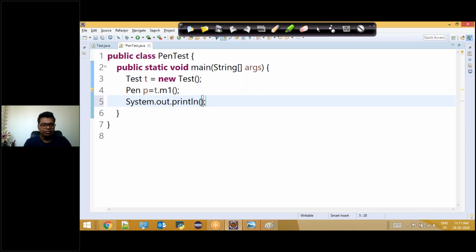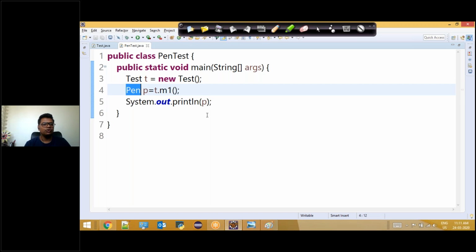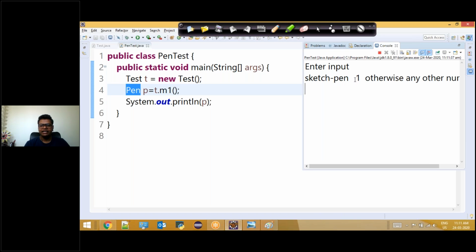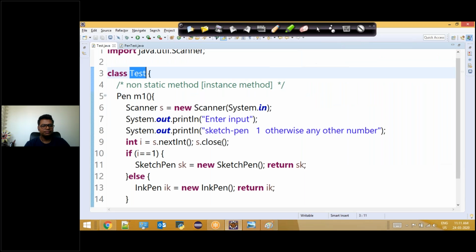Okay. Now let me print p. Observe. P is a reference which stores an address of the object, correct? Let us see what is the object it is going to be. Let me run this program. Now it is asking, enter the input. If you want sketch pen, enter 1, otherwise any other number. Let's say I'm going to write a number called 11. If I write any number other than 1, what is the output? Ink pen.